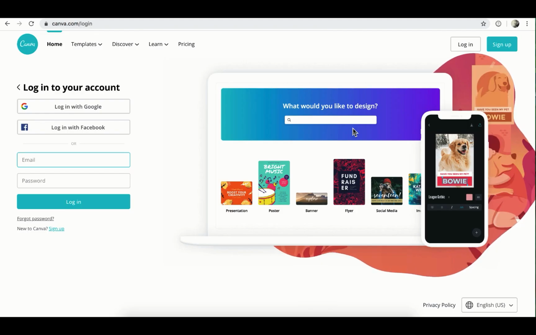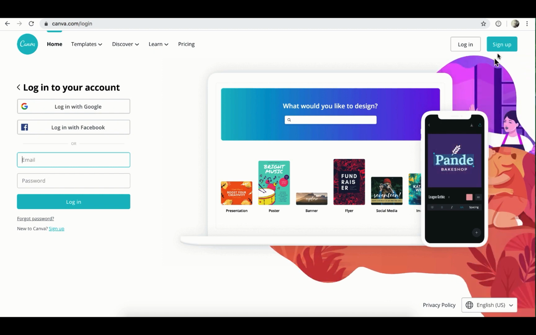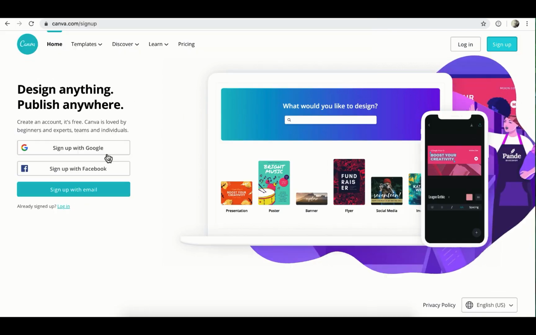Okay, so this is the Canva website. If you don't have an account, you'll have to sign up. So you can see over here in this corner where my cursor is, it says sign up. So you want to click on that. You can sign up with Google over here. You can also sign up with Facebook, or you can just sign up with an email.